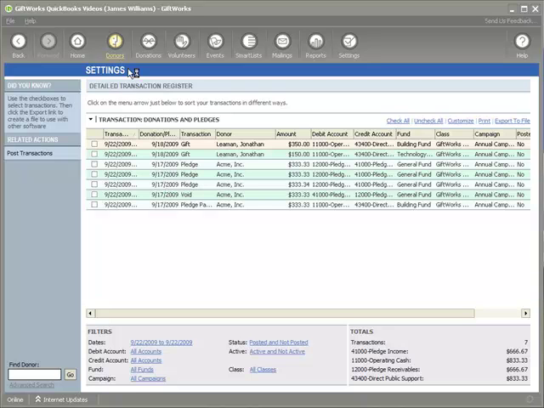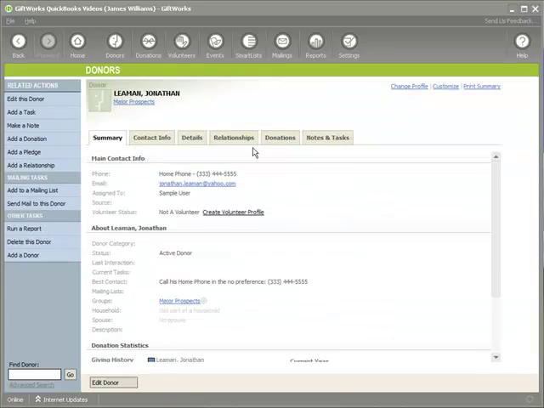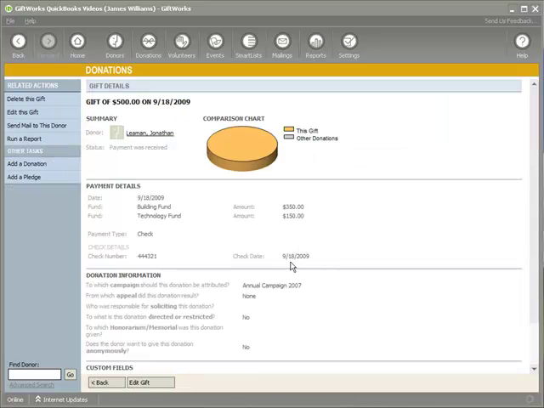Let's begin. I'm going to go over to the donors area. I'm going to show you a couple donors and their donations or pledges. Go into Jonathan Lehman. Go to his donations. He has a gift in GiftWorks. Notice it has a donation date of 9/18, and it's a split fund gift. It was to the building fund and the technology fund. $350 to the building fund and $150 to the technology fund.